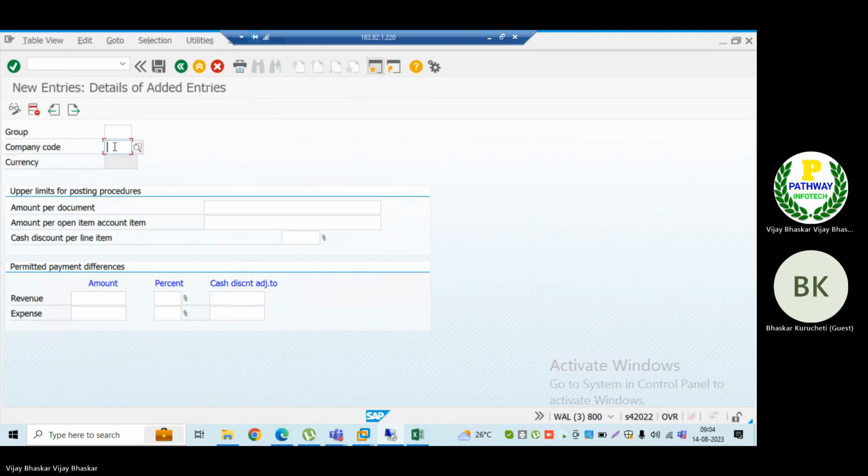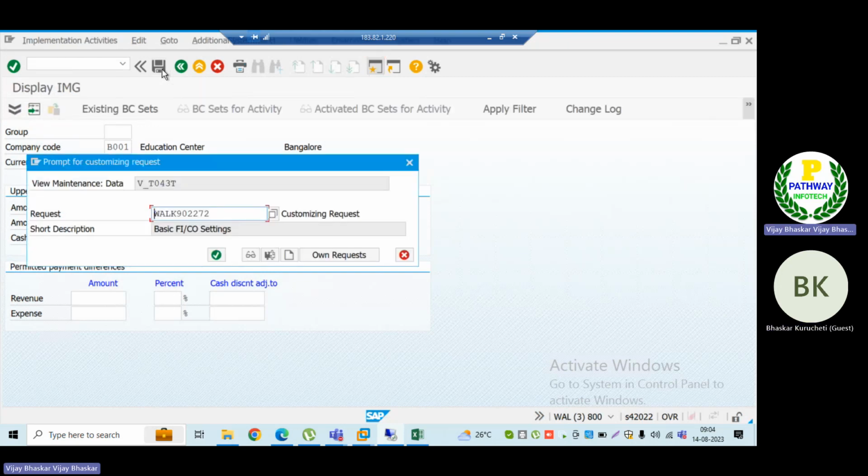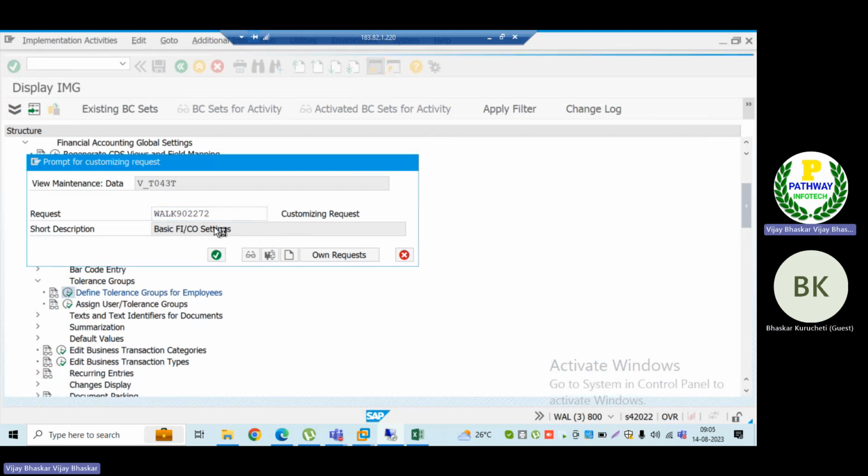Click on inventories, company code B001. For the amount per document, let me give 999. If it is a control, you can give whatever amount you want. If you leave it blank, it means unlimited. I'm just leaving it blank here. It's unlimited, there are no restrictions. If you want to key some amount, you can key whatever you want.